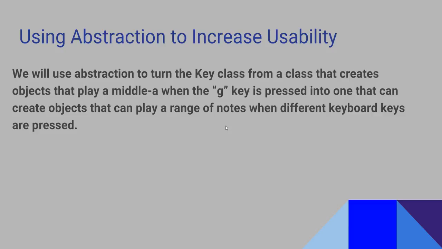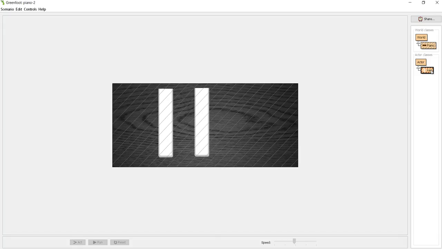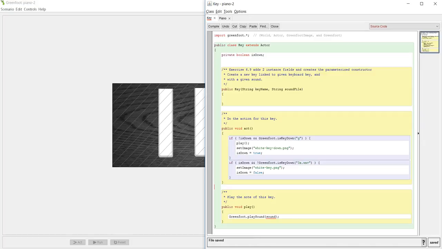So if we go back and take a look at our code, at the beginning of Greenfoot here, I'm working with the new version, and so I'm going to have to manipulate this a little bit. And so I'm going to open the editor, and this is what our class looks like.